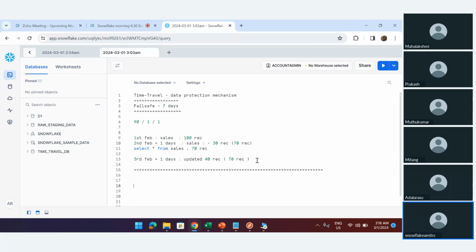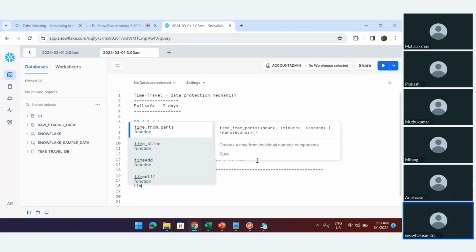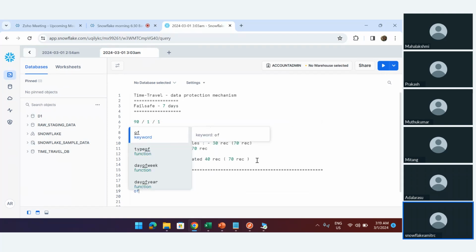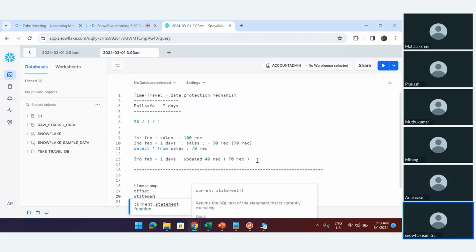Time travel is the data protection mechanism which helps us retrieve the historical data from the old past. That is what time travel does. So there are three ways by which you can fetch the history of the table, database and schema. First one is the timestamp. You can do it with the offset. You can do it with the statement.